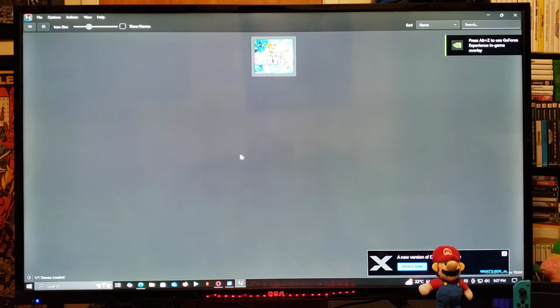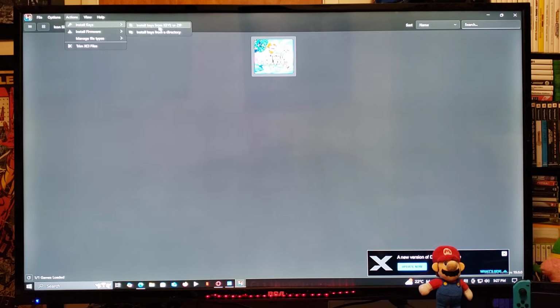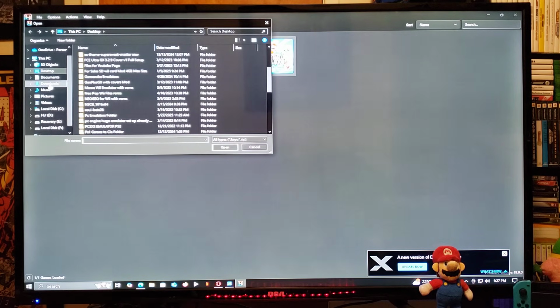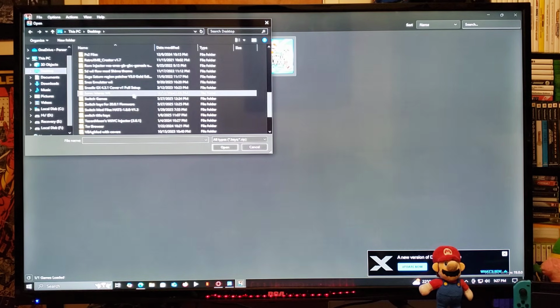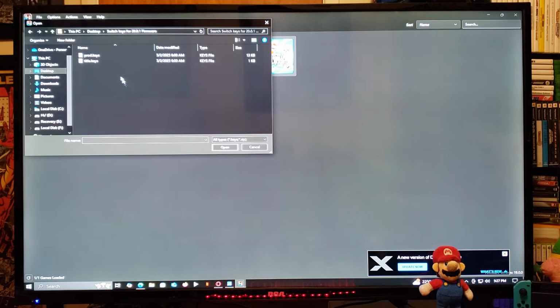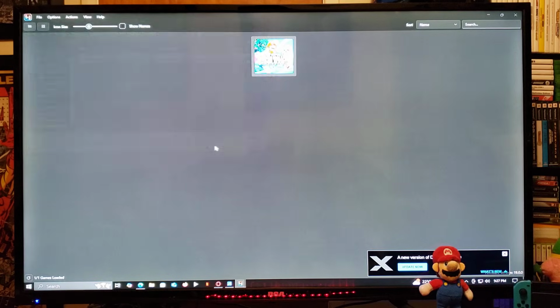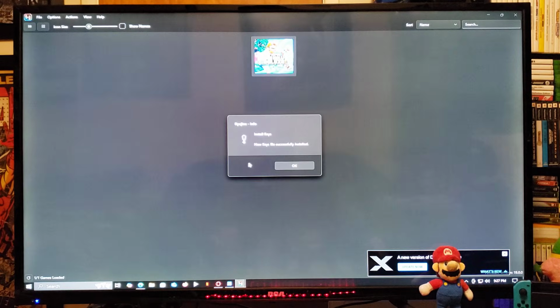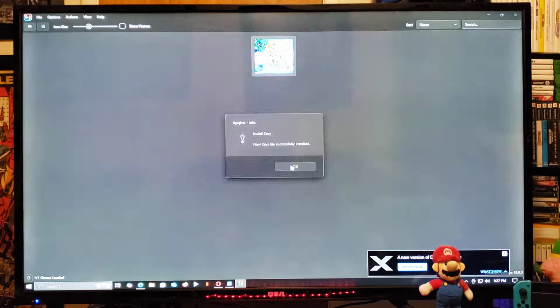So the first thing we're going to need to do, we're going to need to install the product keys. So go over to Actions, Install Keys or Zip, find your Keys folder, so Desktop, Switch Keys, select the Prod Keys folder, open, install keys, yes, successfully installed.